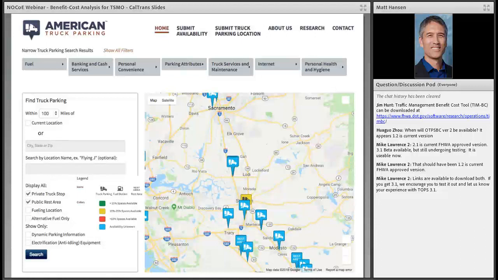If you look at the grayed areas at the top, these are all drop-down menus where you can search for and filter for different kinds of information: type of fuel, personal conveniences, the hours, and truck services like truck washes, oil changes, etc.